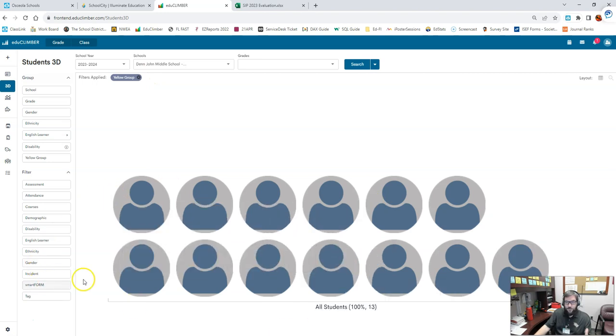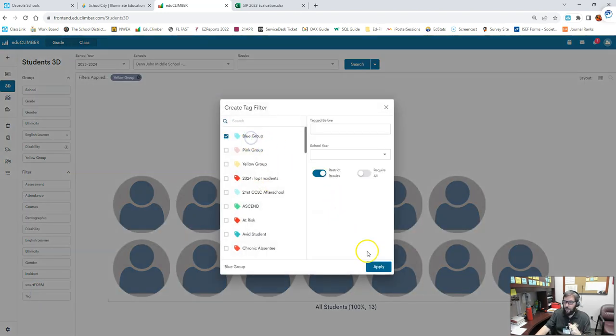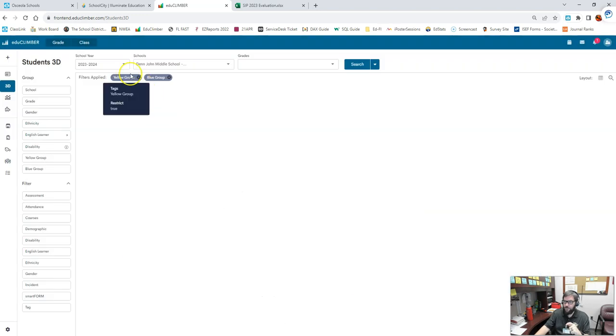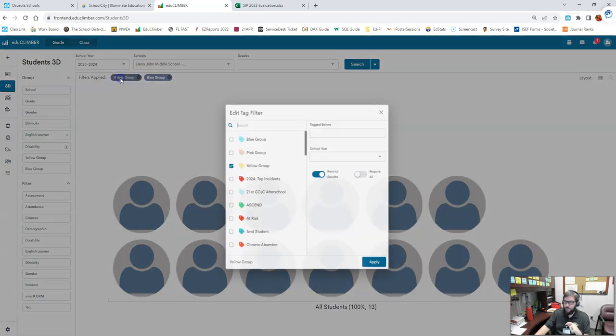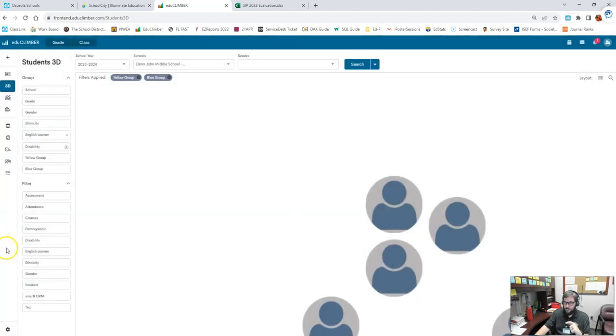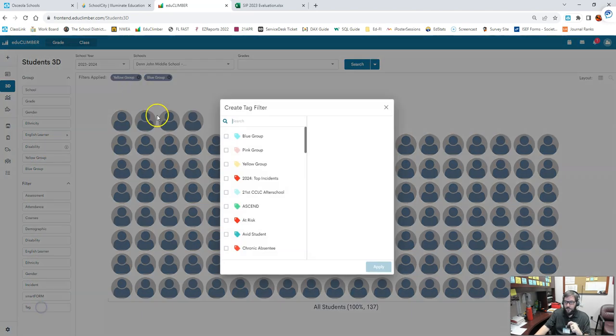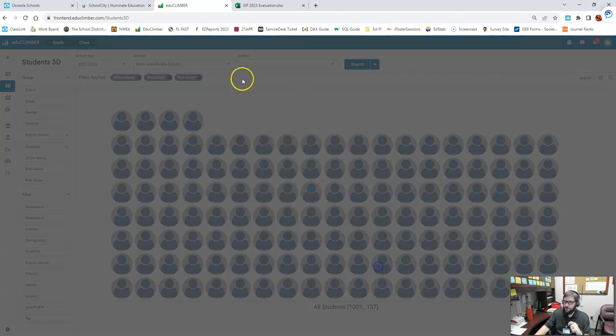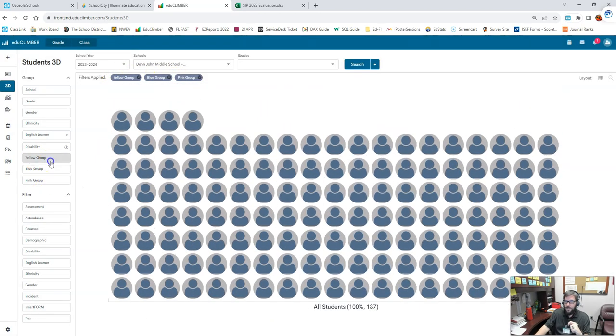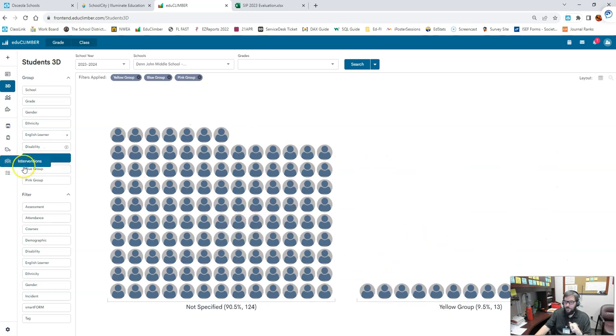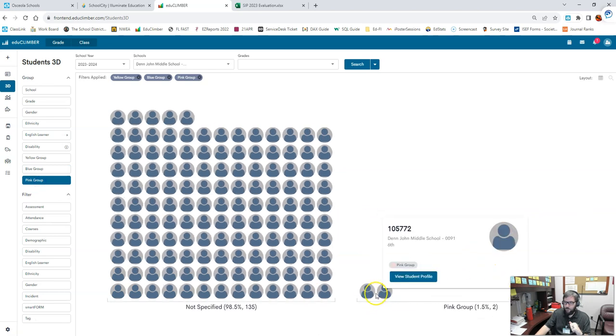These are all of the students that I tagged, and I can share that tag with any other teacher if they have access to the same students. Now, when I'm going to build my classes, my class groups, what I can do is add my other tags. I'm not going to restrict my results. And lastly, let me add my pink group. And now I can quickly see who's in my yellow group, my blue group, and my pink group.